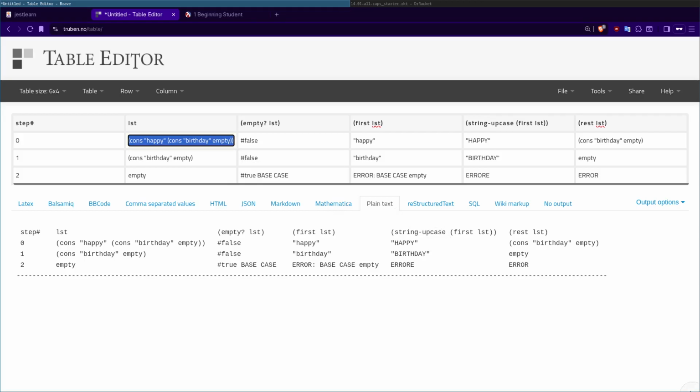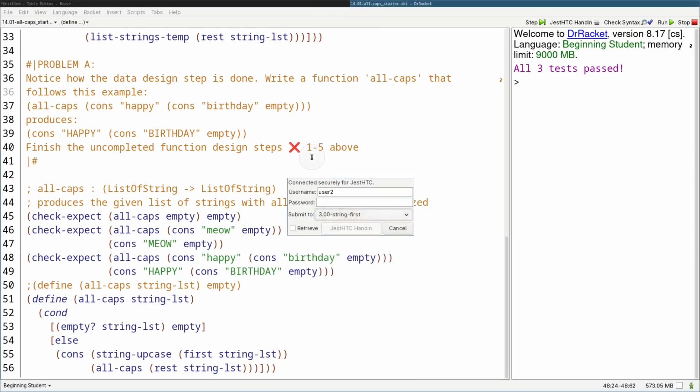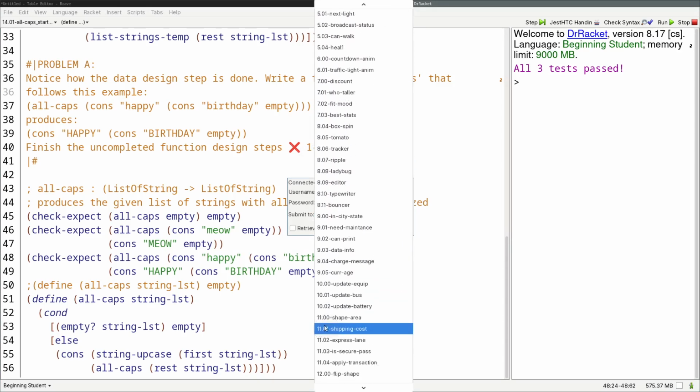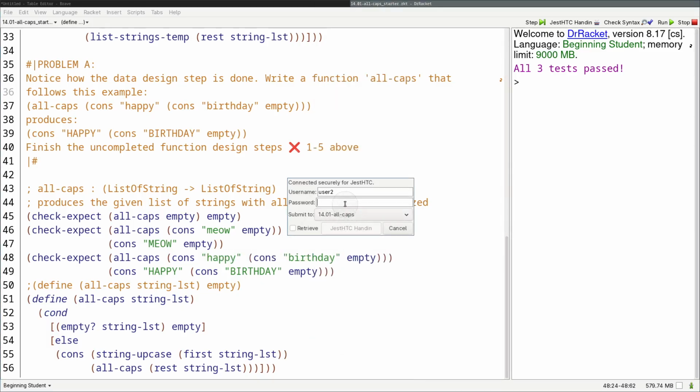All right, so now let's just submit this into handin. It's 14-01, all-caps. Submit this to handin and make sure that it passes the server-side test. Okay, and check your score, like so.